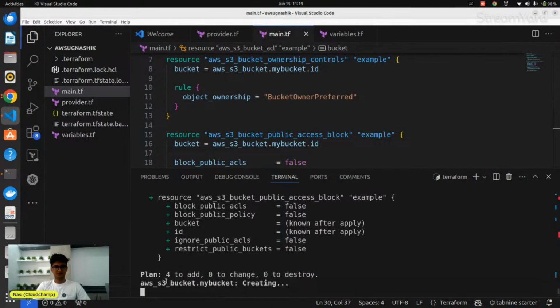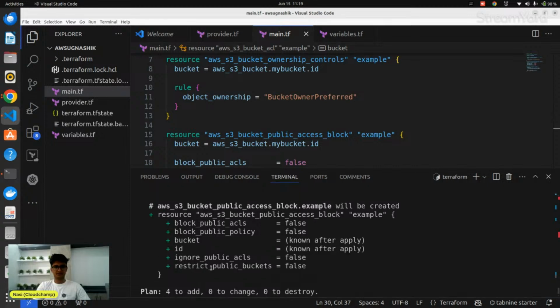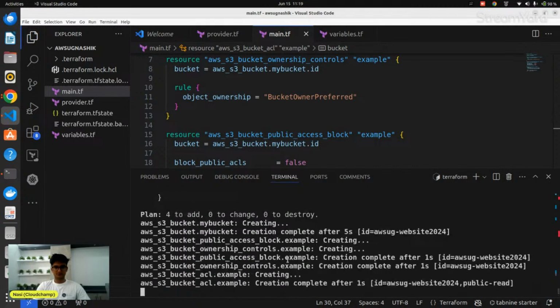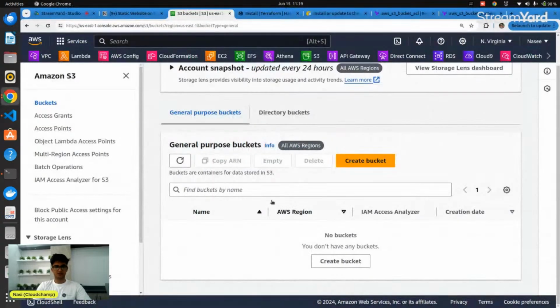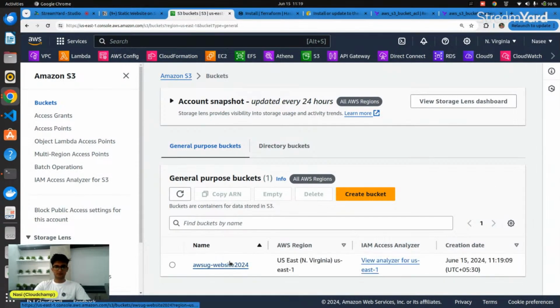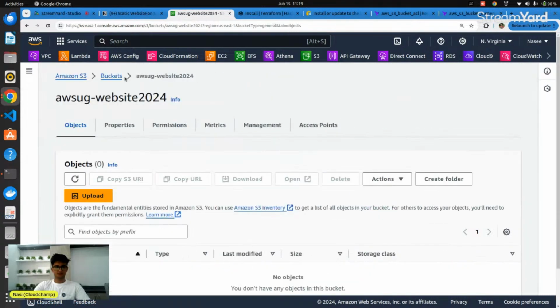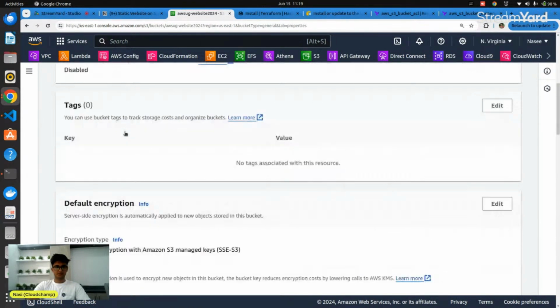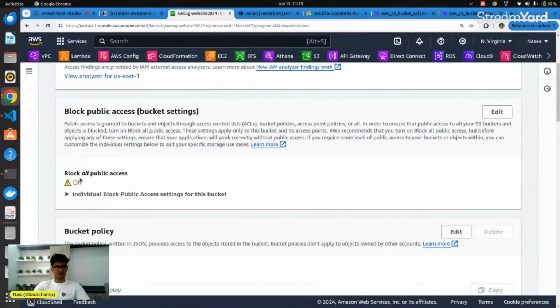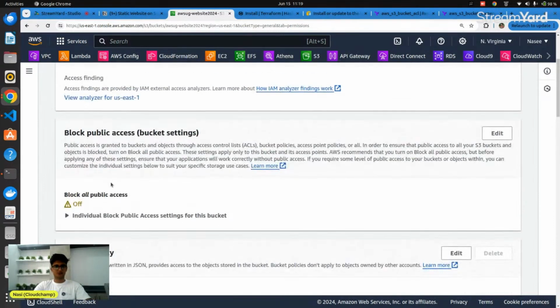So four things are going to be added. The bucket is being created, setting up ownership, making it public, and all that. So yeah, we have the bucket ready now. Let's refresh this page. You can see now it says block all public access is set to off, which means this is now public, and we are ready to set up our website.